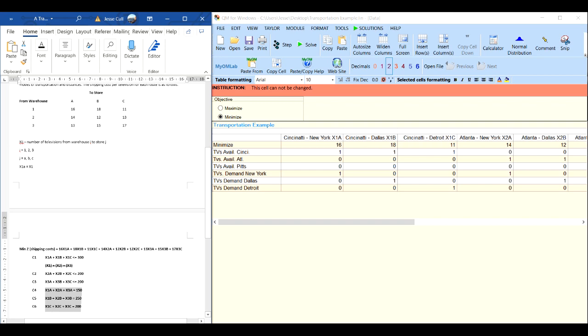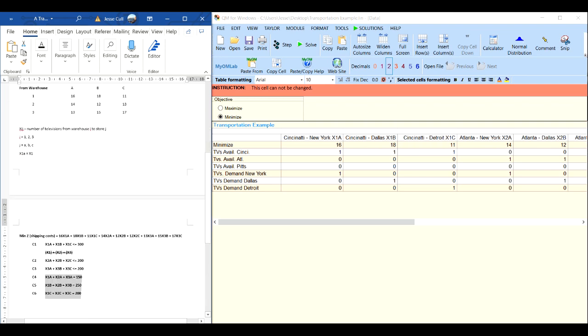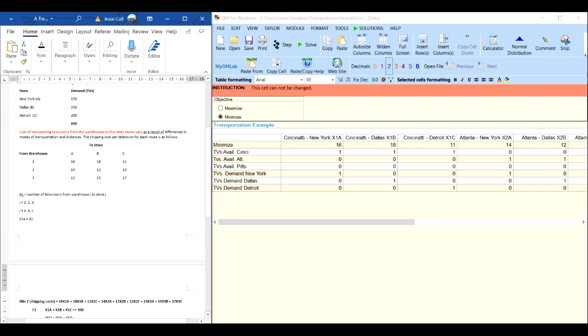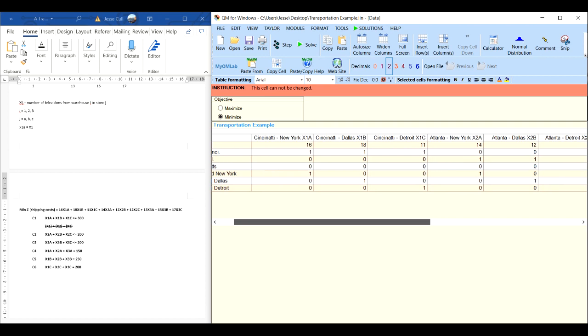To repeat, the number shipped from Cincinnati, from Atlanta, from Pittsburgh must be 250. And we saw that right here. Dallas requires 250. Finally, the number shipped from Cincinnati, the number shipped from Atlanta, and the number shipped from Pittsburgh must be equal to 200 because that is what Detroit demands. Once we've put this together, once we have these equations here, all we have to do is enter the relevant data here.